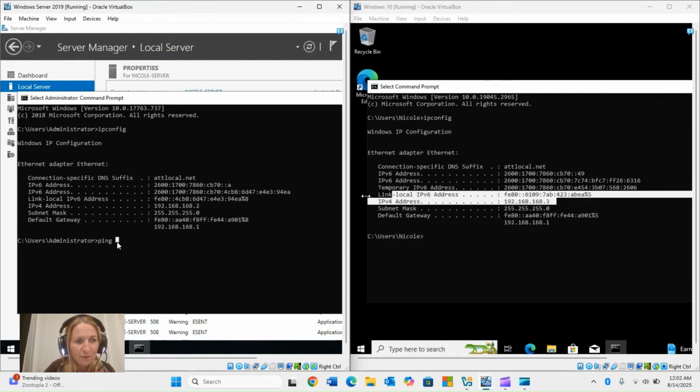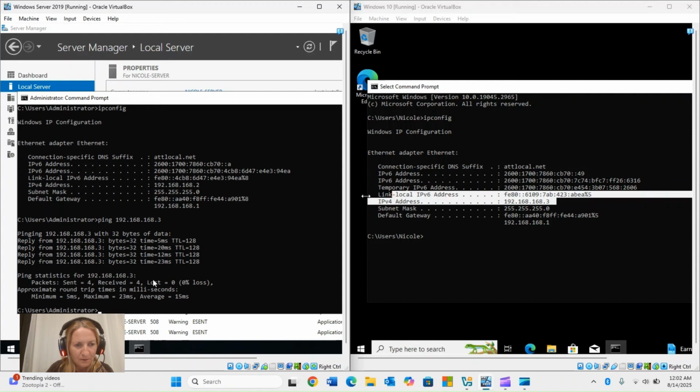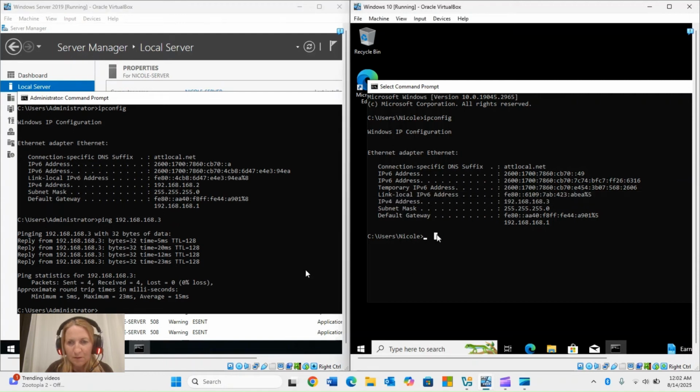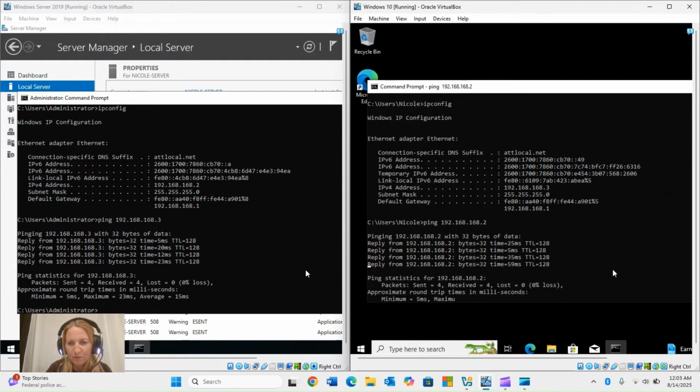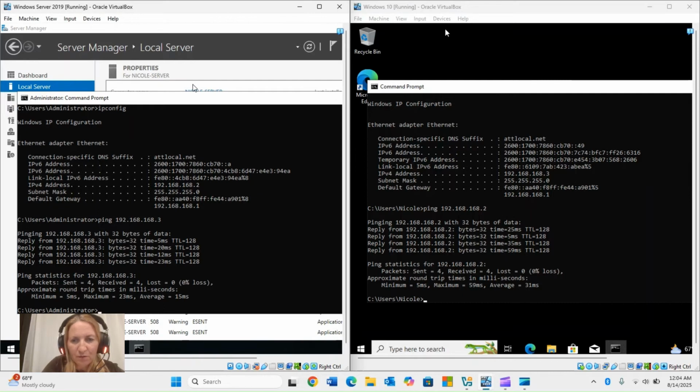Okay, in Windows server, I'm pinging the IP address of Windows 10, 192.168.168.3. Okay, we have a reply. And in Windows 10, ping the IP address of the server, 192.168.168.2. Okay, we have a reply.